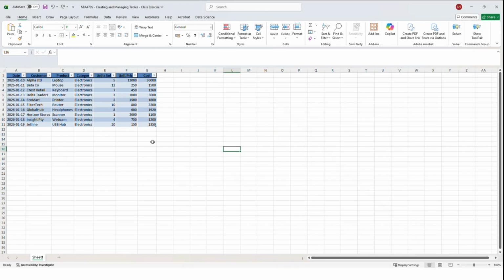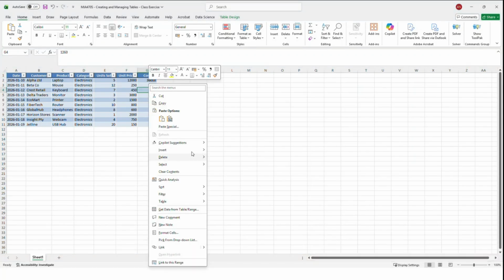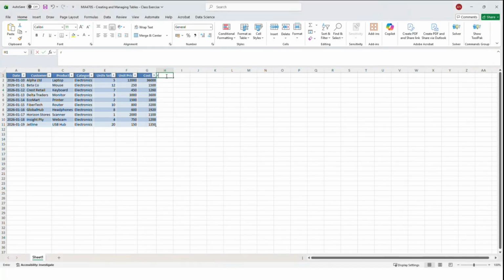So if I pull up this Excel, currently I'm just going to make this a light, white color. Currently we have units sold, unit price and cost, but we don't have revenue. If I wanted to create revenue, I would either say insert on the right, or I can just start typing here, revenue. So I'll go with this one, insert on the right. I'll name it revenue.